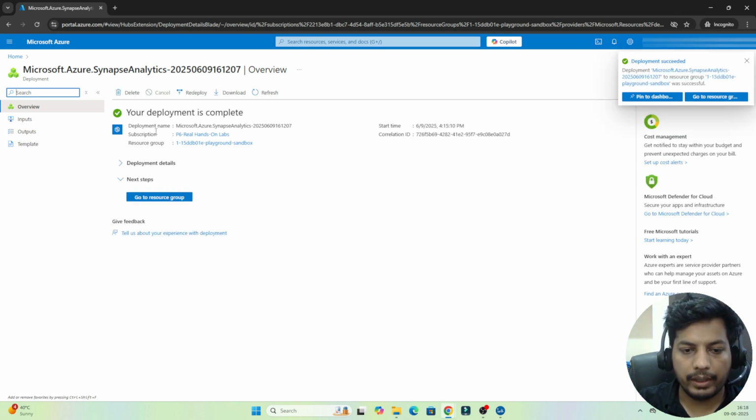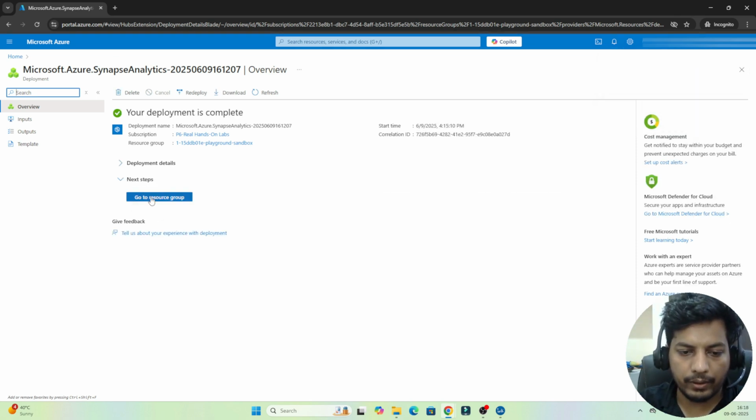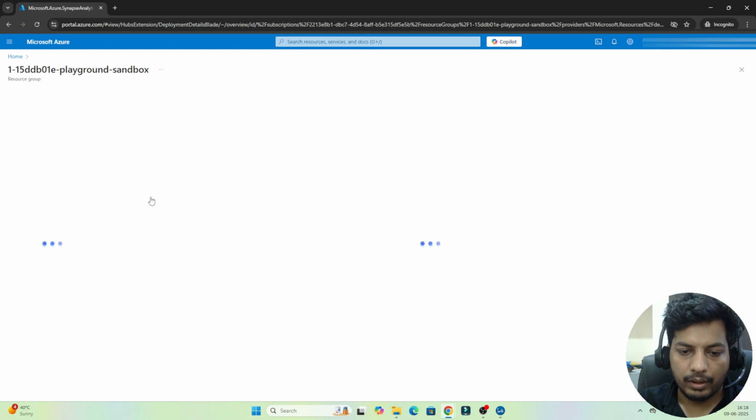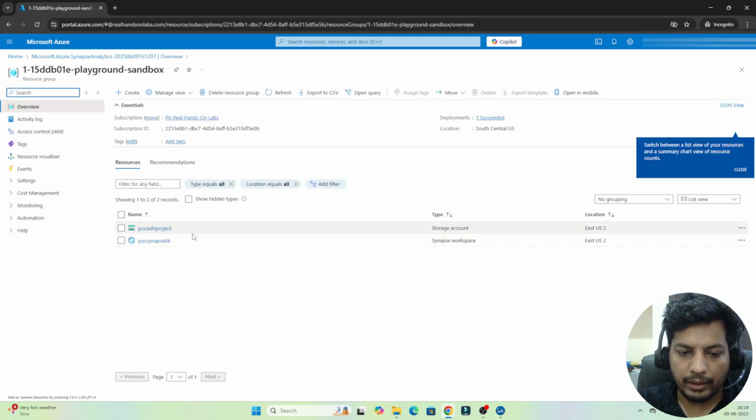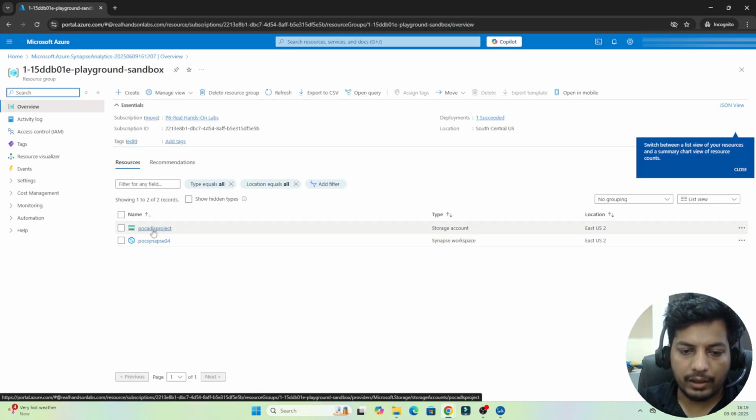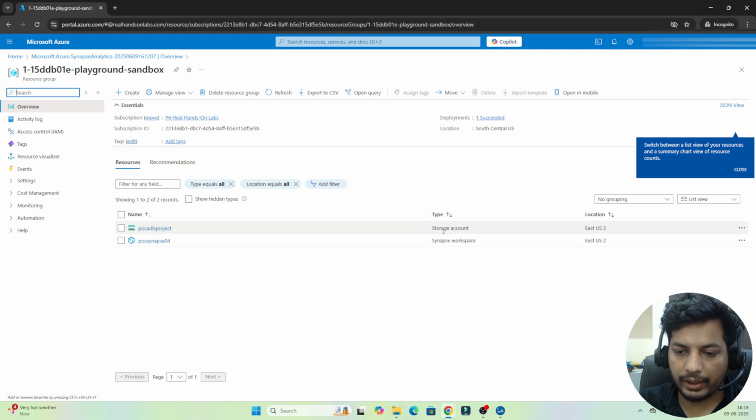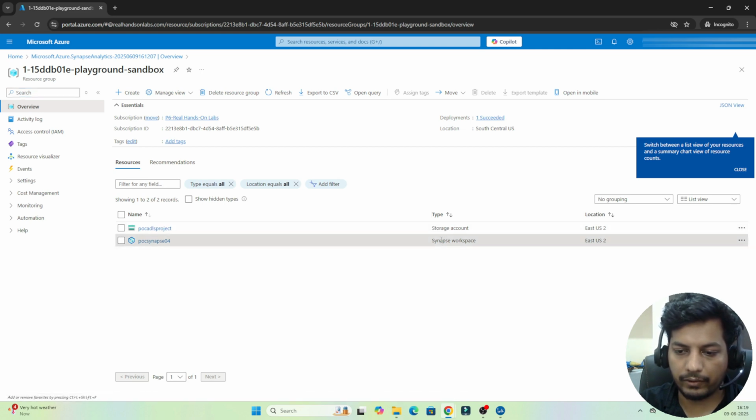Now you can see our deployment is complete. Click on go to resource group. Once you go to the resource group, you can see one ADLS account got created. This is the ADLS storage account we have created. And second is the Synapse workspace. You can see in the type, we can see the storage account as well as the Synapse workspace.